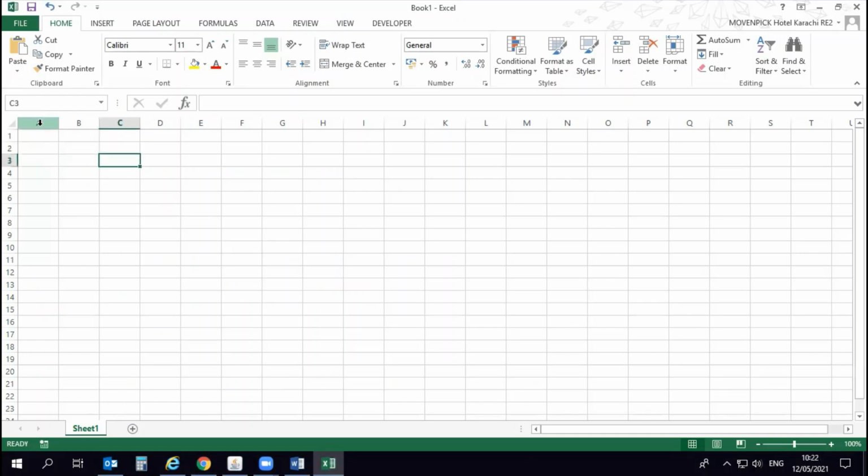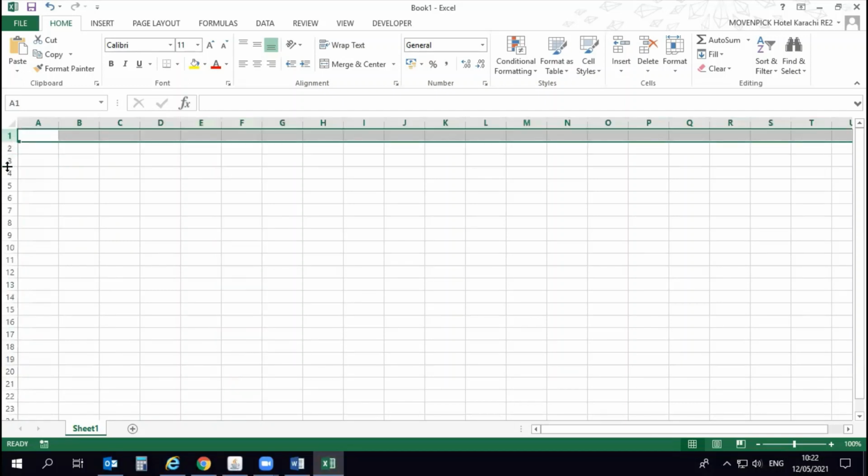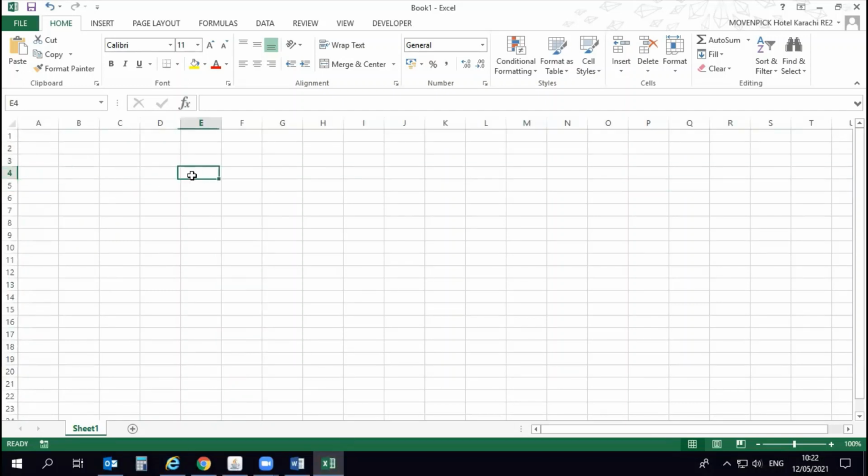So these are the columns. If we select this like this, these are the columns, highlighted with the heading in alphabets, and the rows headed with the numbers. So these are the cell references as well. E4 is a cell address, G7 is a cell address, and G8 is a cell address.